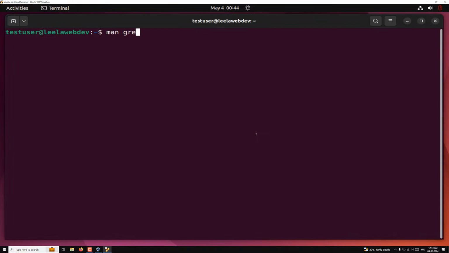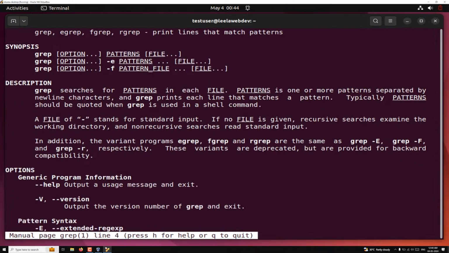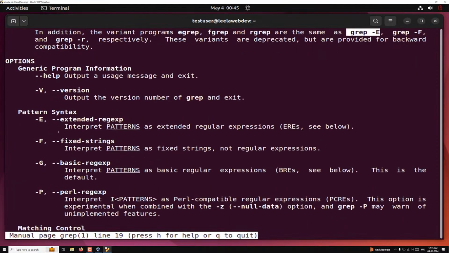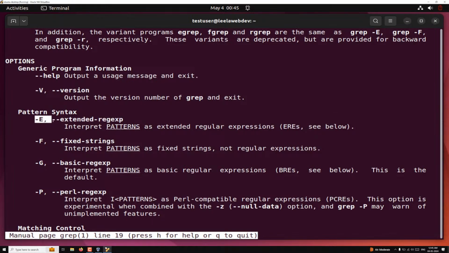So if you try to search for the manual of grep, here you will be able to see that along with grep you have some other options like egrep, fgrep, rgrep, something like that. And if you come down, here you will be able to see that egrep is nothing but a representation of grep -E. That is what egrep is trying to say. So this egrep uses extended regular expressions. So whenever you want to use a regular expression type of pattern for searching text, you can use this -E option.